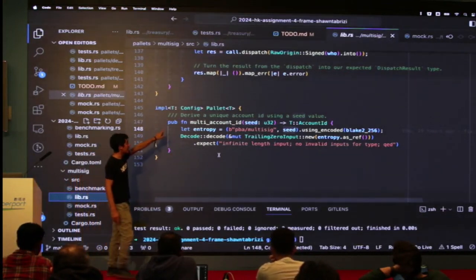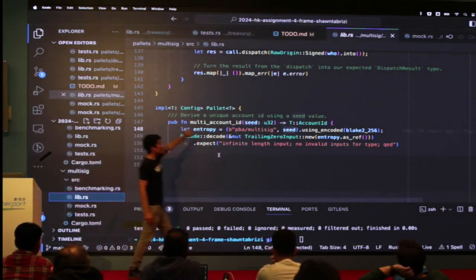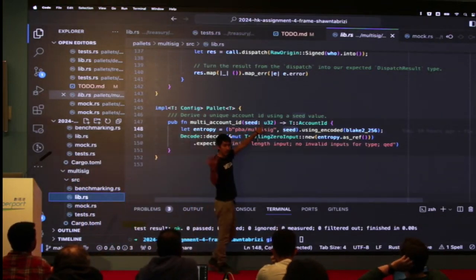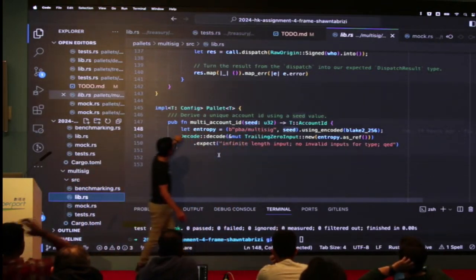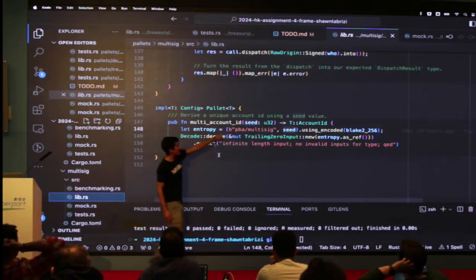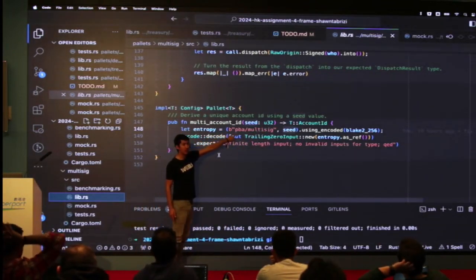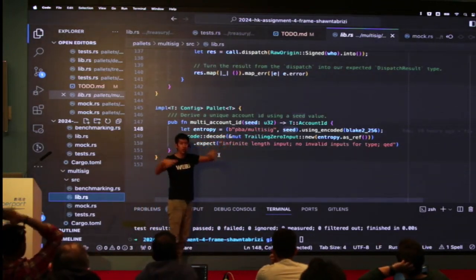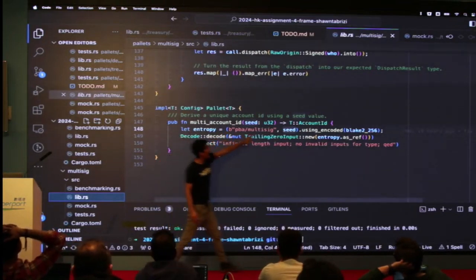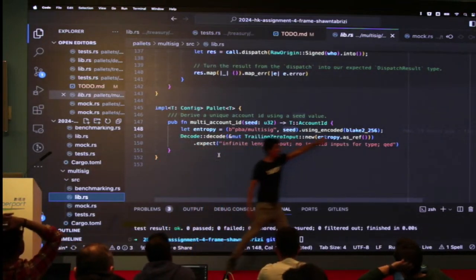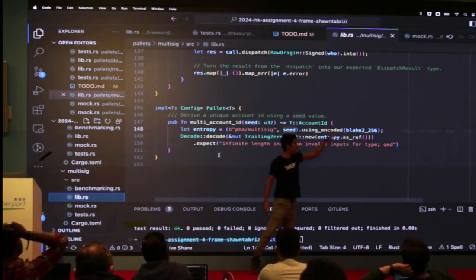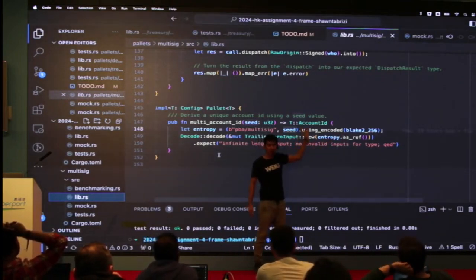This is the basic idea. We can generate an account using some seed, some number, right? By basically making some entropy. So here I've made some entropy. I have some text, PBA, multisig, right? This is kind of unique to your palette. And then I have the seed, and then I hash it. I hash these two values together, right? So every seed will generate a brand new hash.